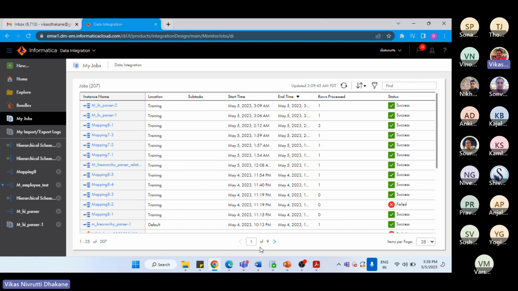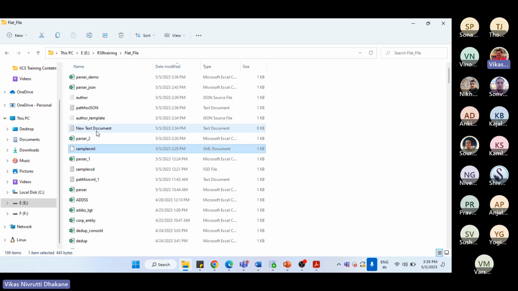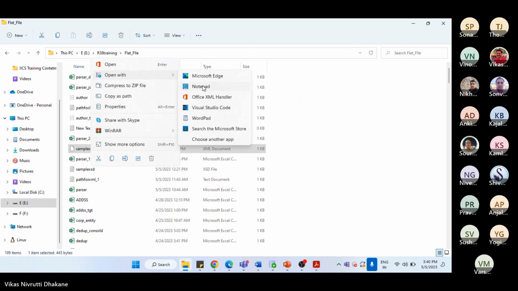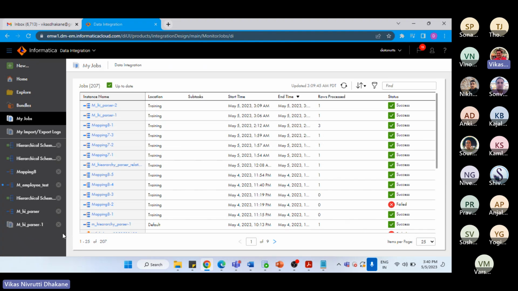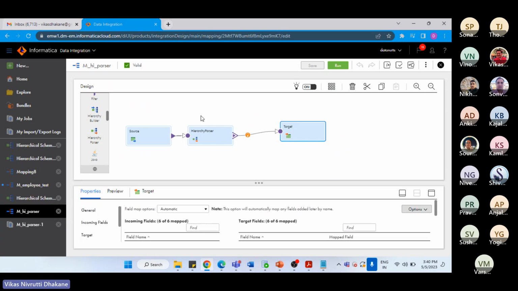Okay, only one row we were having. So let's go to the database and run this query once again. And you can see here the same data that we have passed from our XML sample file. The same data we have passed, the same we have got in our Oracle. Okay. So in this way, we can implement this.